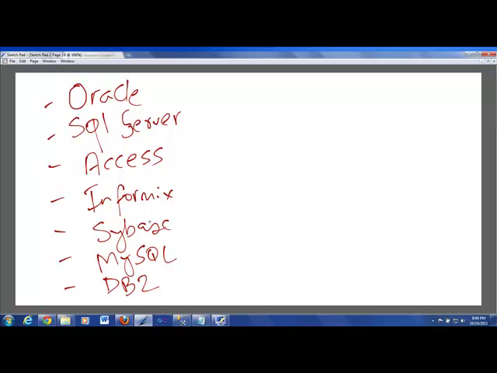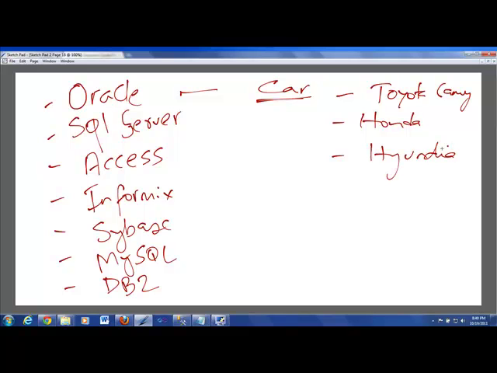Now you might be wondering, oh, do I have to know all of those databases? Now consider a database to be like a car, right? Let's say Oracle is a Toyota Camry, and SQL Server is a Honda, and the other one is Hyundai, and the other one is, you get my point.